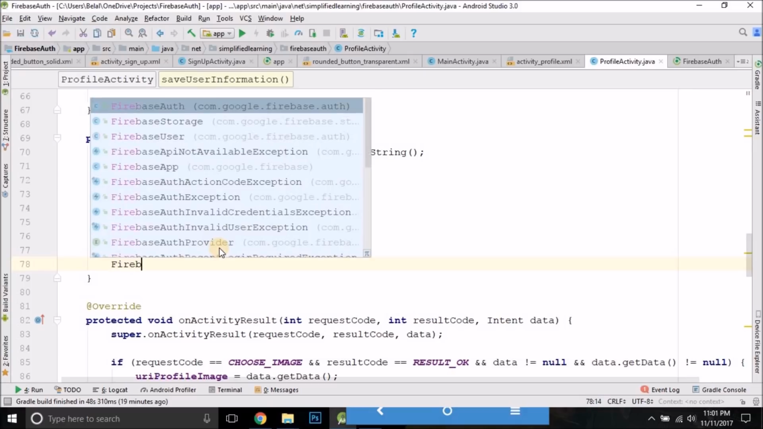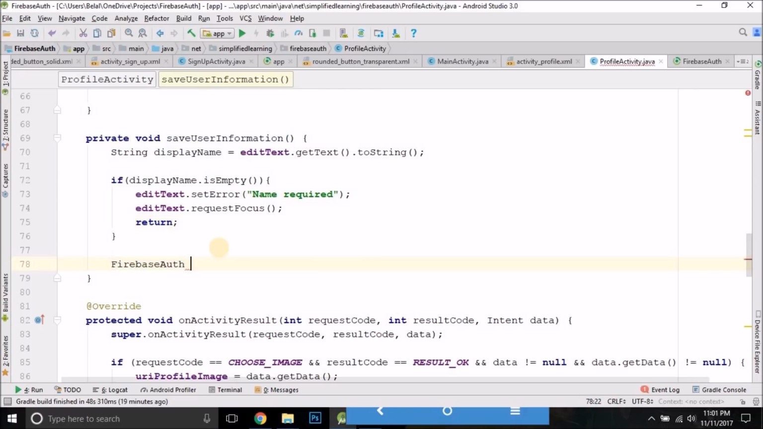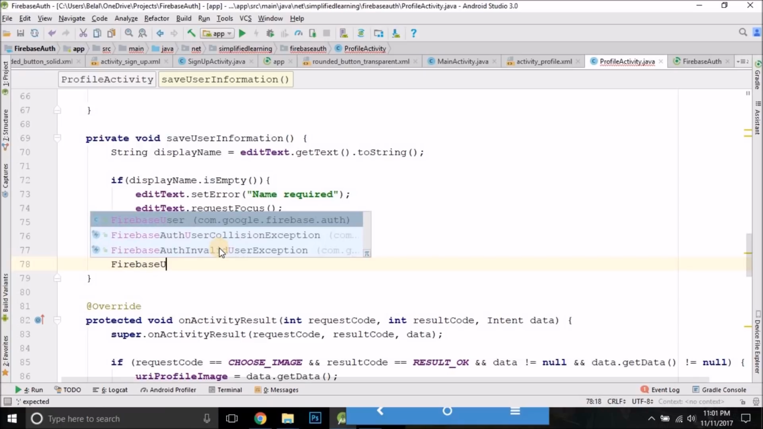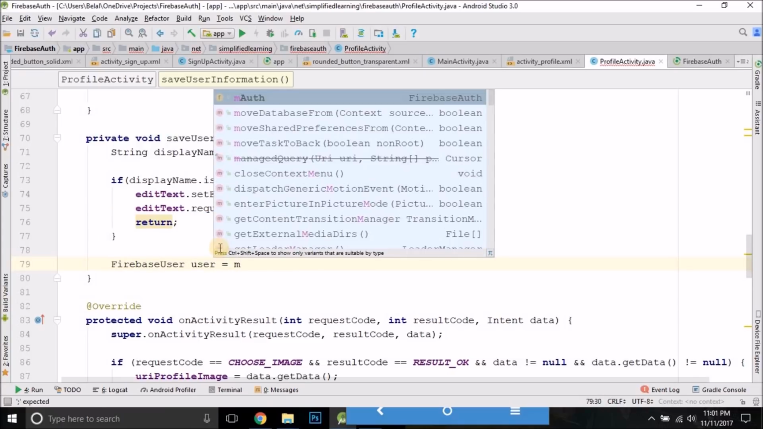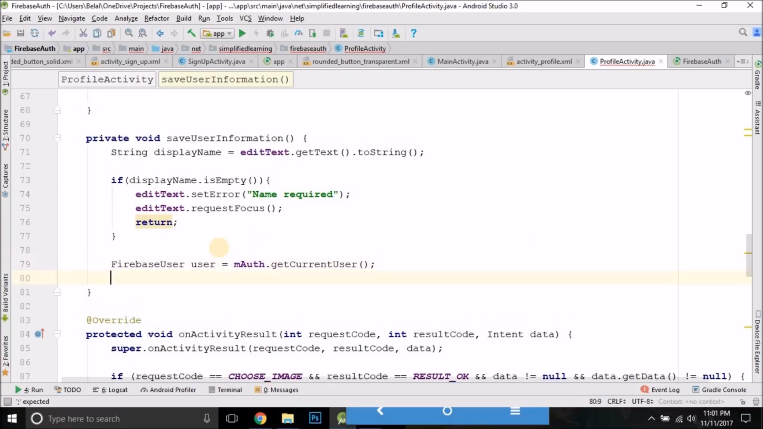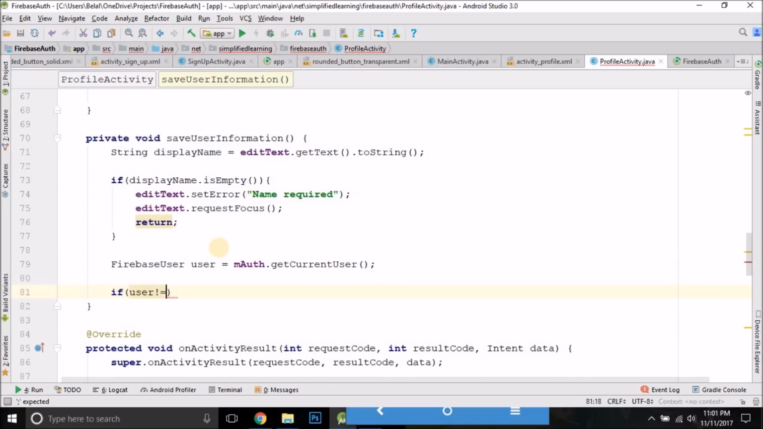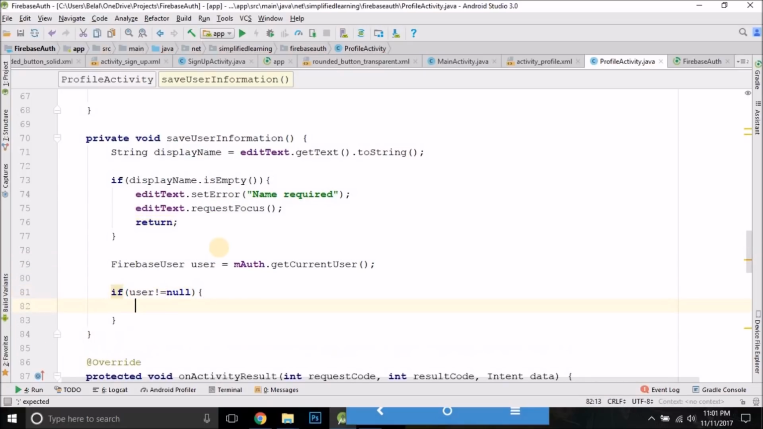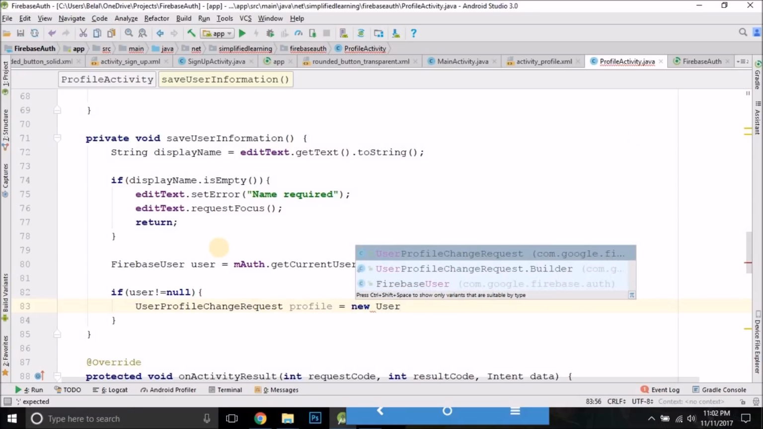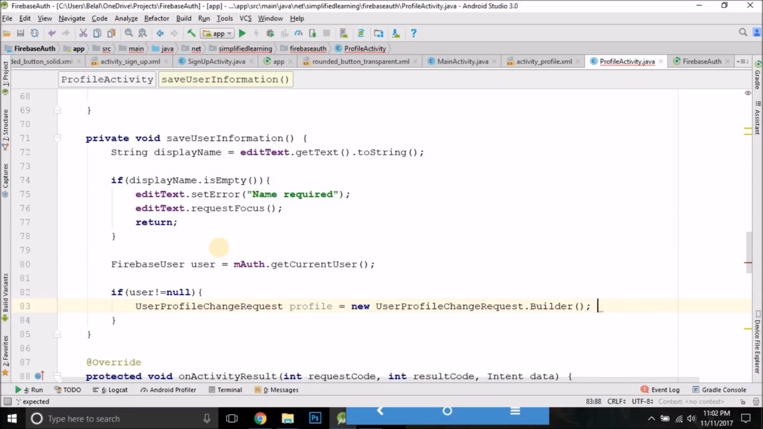So first we will get the current user from the Firebase Auth. So we'll write Firebase user equals to mauth dot get current user. Now if the user is not null, we will save the user information to Firebase. So to do this, we will create a user profile change request object. New user profile change request dot builder.